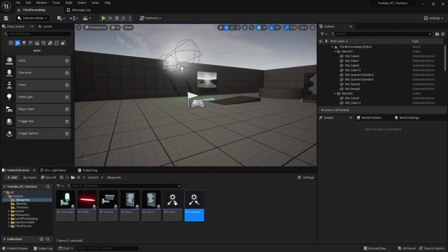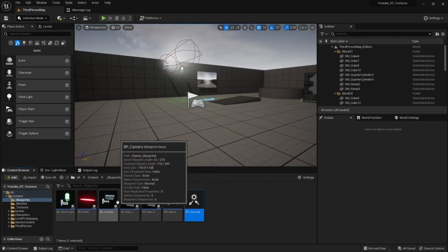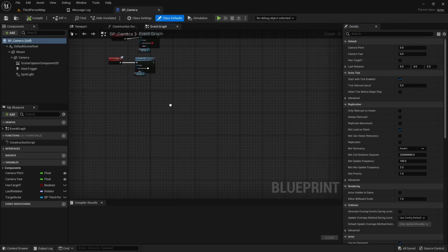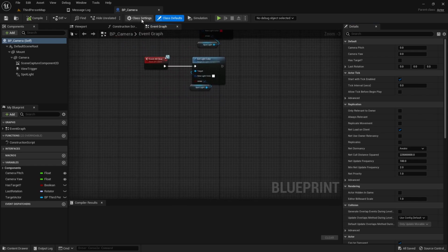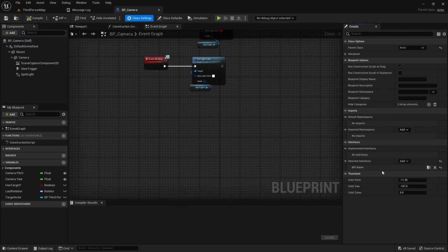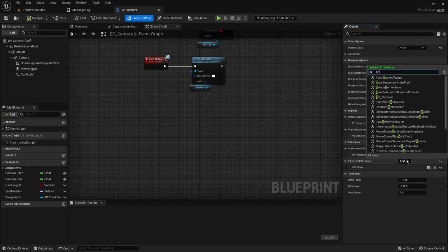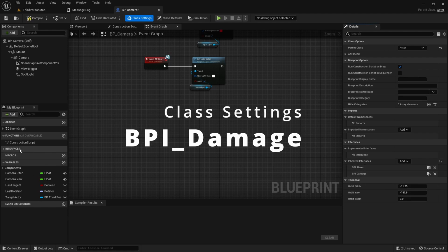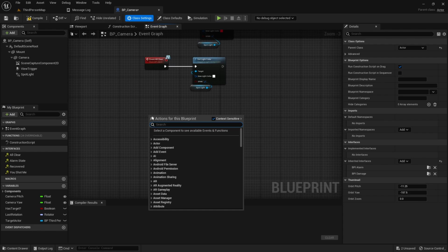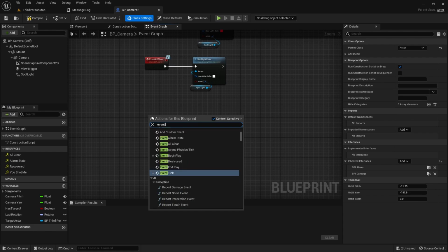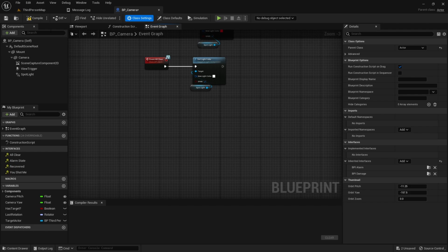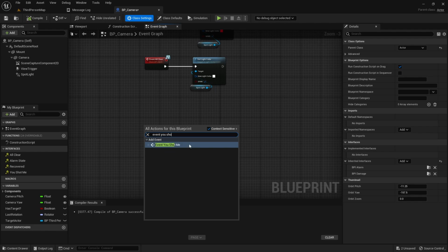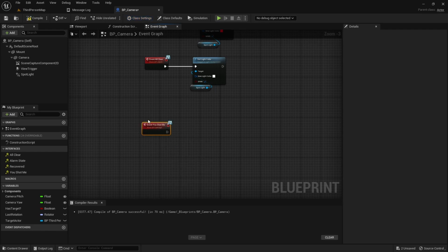Now the next thing we need to do is set up our camera to actually receive the damage. In order to do that, we will want to go to our class settings and add in the new interface, BPI_damage. Then you'll see it in the interface section, but we won't be able to call the event for "you shot me" until we compile. Once you do that, the "you shot me" event will come up, or whatever you named your function.